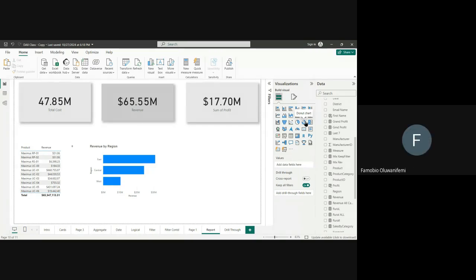Sir, please, can you come again on this revenue by region? We didn't get it. Okay. So I said I'm creating a mini dashboard, a report here. I'm putting my revenue by category. I'm displaying my revenue by region. That's what I just did.